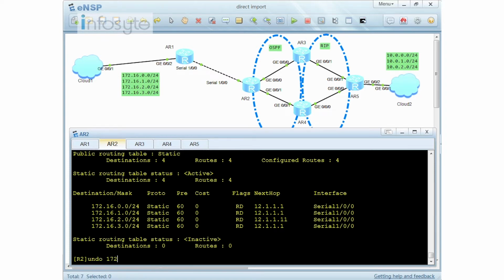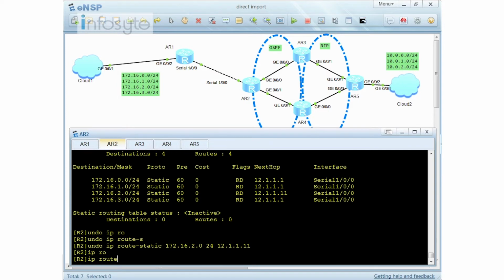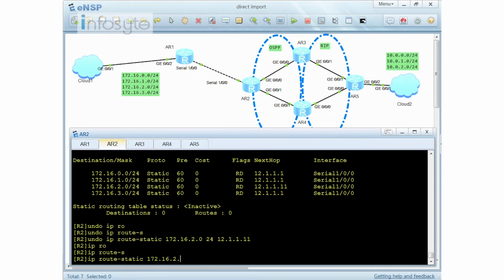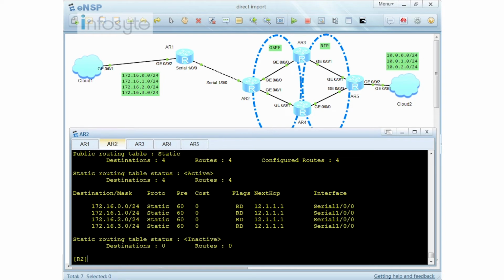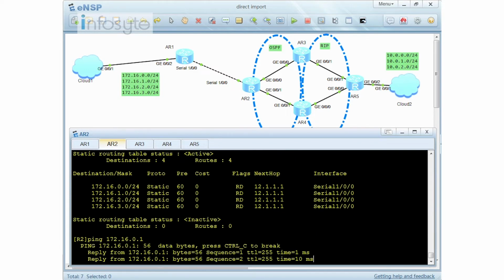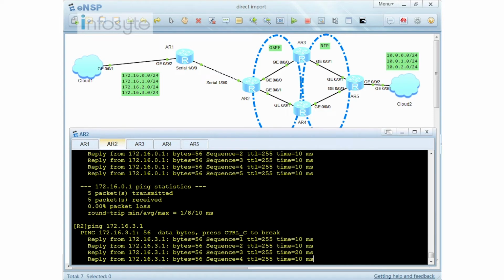Undo the wrong route, 172.16.20.24, and configure ip route-static 172.16.2.0 24 12.1.1.1. Okay, now display the protocol static routes. Alright, so now we have the right static routes. Let me ping 172.16.0.1, 172.16.2.1, and 172.16.3.1. Okay, so our static routes have been configured.